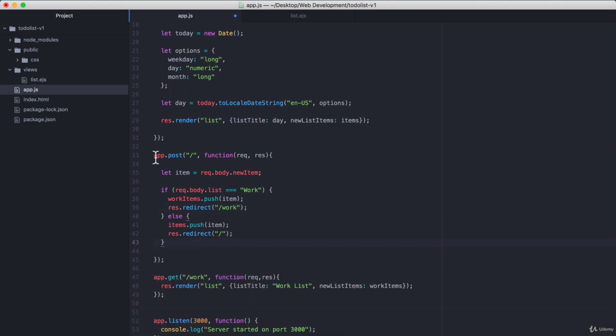So now in our app.post method, we've got some logic that checks to see if the list that the new item came from was the work list, and if it was, then we're going to add that data item to the work items array, and we're going to redirect to the work route, where we're going to render our list, that is the work list, from the work items.